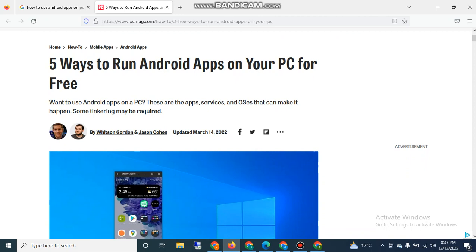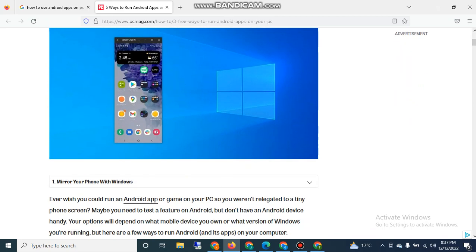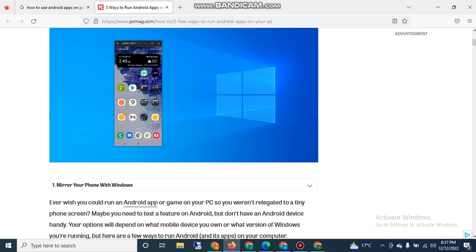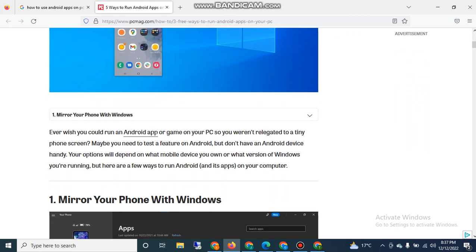Want to use Android apps on a PC? There are apps, services and OSs that can make it happen. Some tinkering may be required. Okay, the first one is to mirror your phone with Windows.